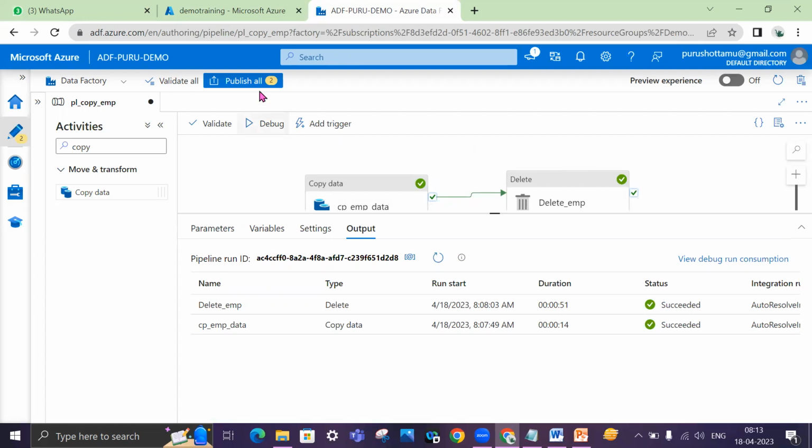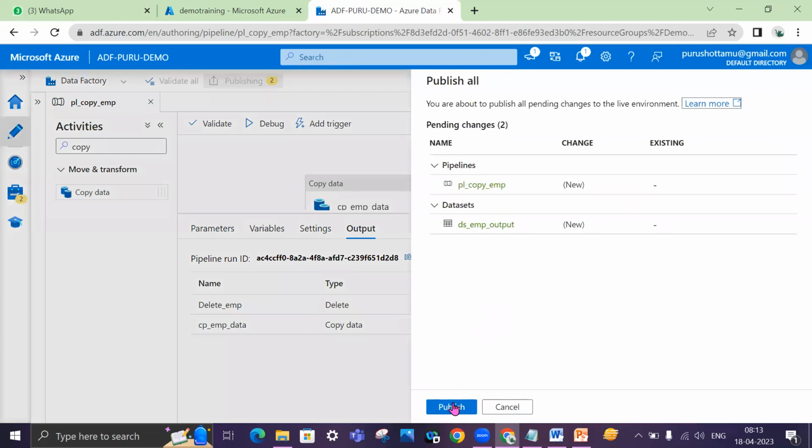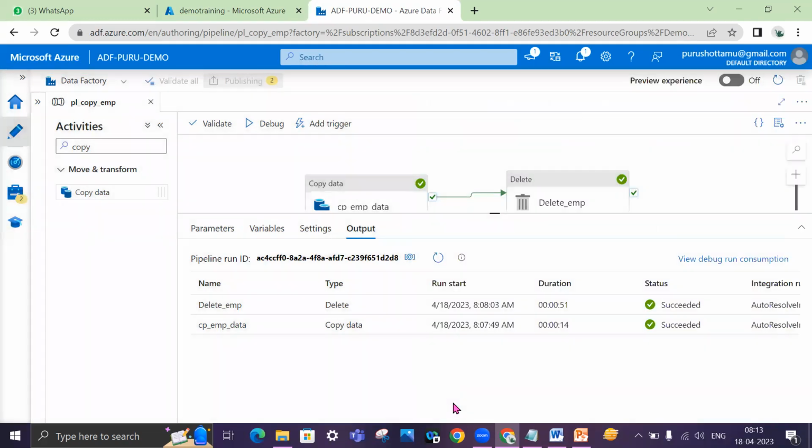Now let's quickly go through publishing. I want to publish this. What is the difference between save and publish? Save is temporary. You're just saving this pipeline temporarily, and the moment you log out, it will go away. But publishing is publishing your changes to the data factory.